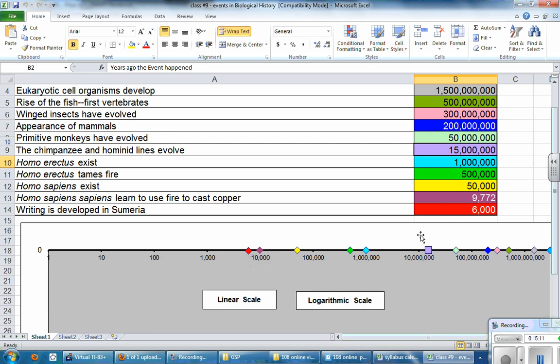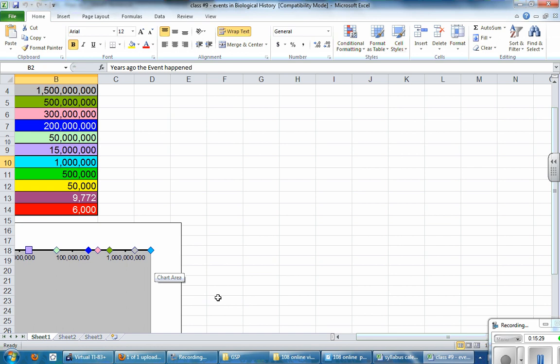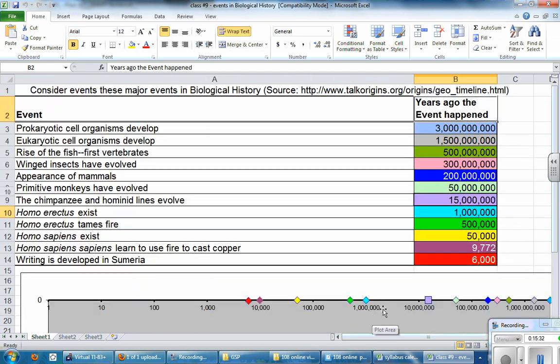All right, great. 6,000 years ago, the log of 6,000 apparently is in here someplace. And we can see that. And then now I can finally see this purple. I didn't see the casting fire to using fire to cast copper before. Yellow making its first appearance 50,000 years ago. And at the far right, we can see over here, that blue one is this blue one up here. So we can see all of these important events, no problem.